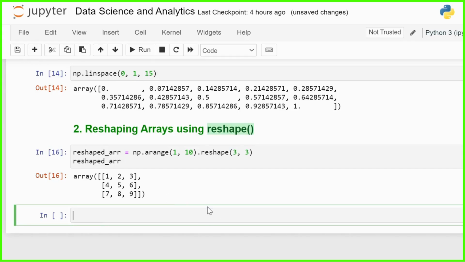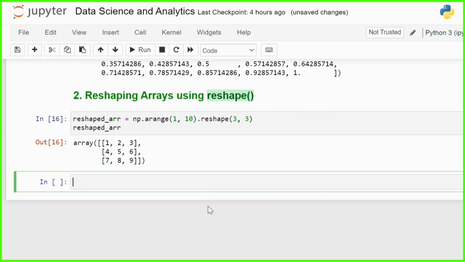Here, we first generated an array of numbers from 1 to 9 using arange, and then reshaped it into a 3x3 matrix. This is incredibly useful when we are structuring data for analysis. Keep in mind that when we reshape an array, the total number of elements has to remain the same. For example, if we have 9 elements, we can reshape them into a 3x3 array or a 1x9 array, but not a 4x4 array. I hope it's clear.